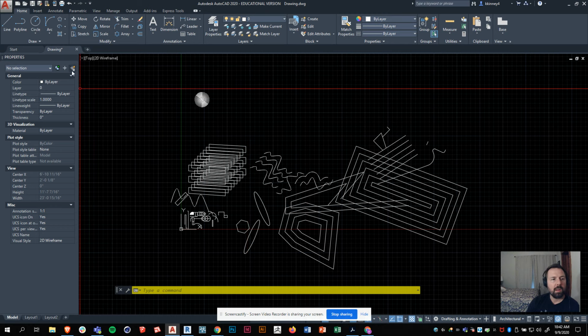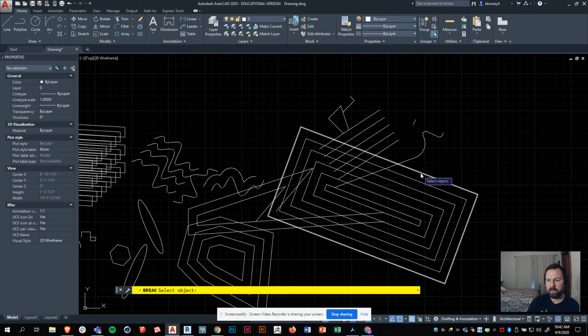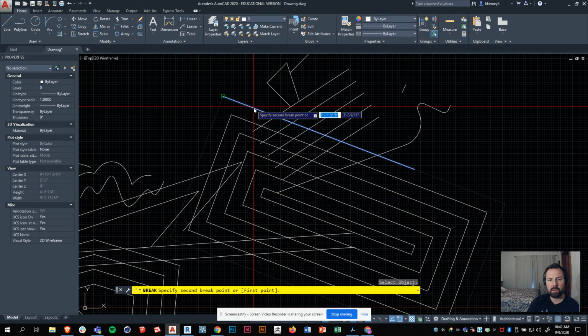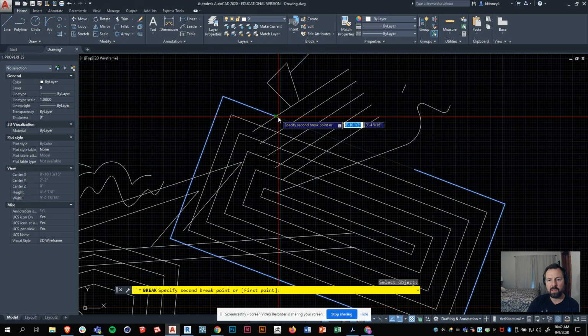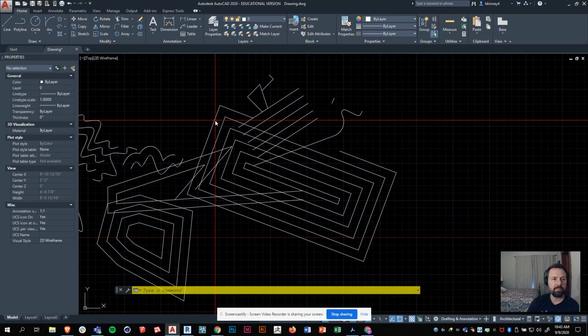So I'm going to go ahead and click on modify, click on break. And I'm going to say select this object, and then I'm going to select. So right where I selected it, it wants me to add another point. I'll do one there. So from where I initially selected the object to there, I made a break.